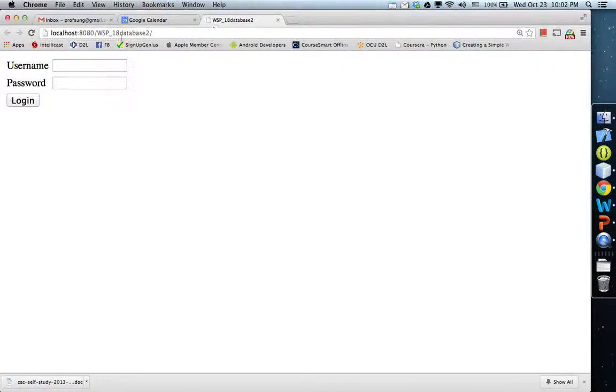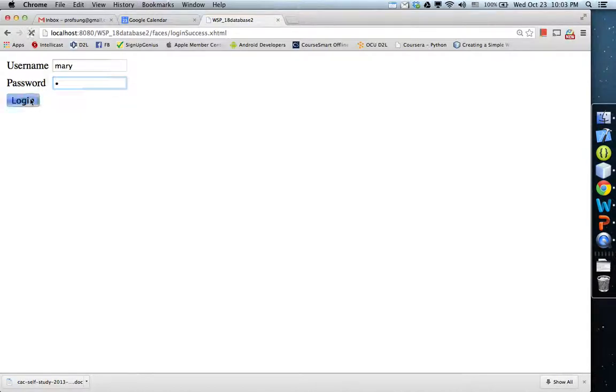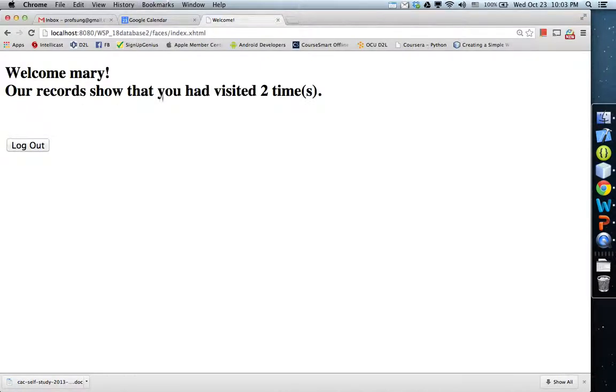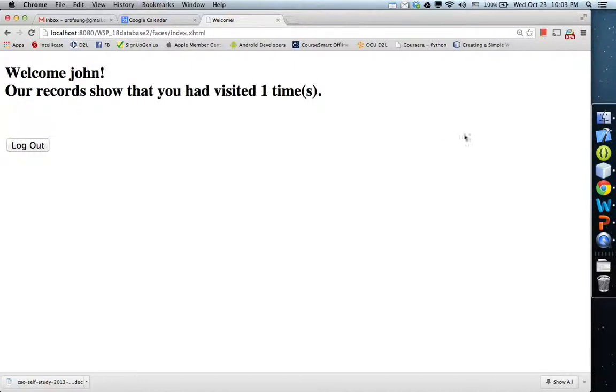Remember, I had the two entries: one is Mary, another is John. The password is 123. As you log in, the login is successfully done. Visited once, so that should be recorded in the database now. Log out, and if I give a wrong password, it says login failed. Try again. If I give the correct password, it says visited 2 times, so the database updates accordingly how many times it's logged in. And then for John, wrong password, correct password, look at that.